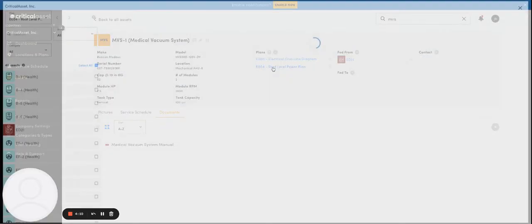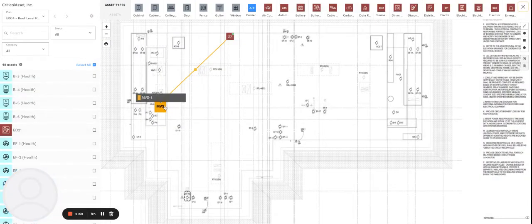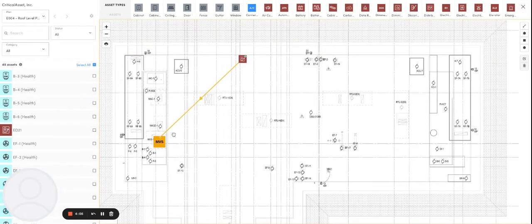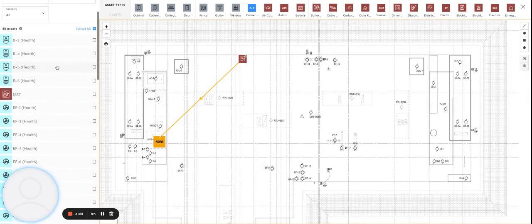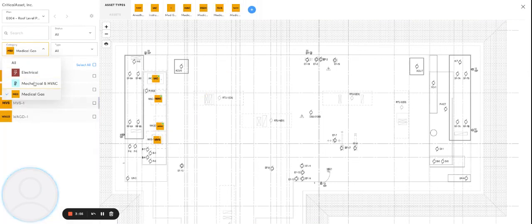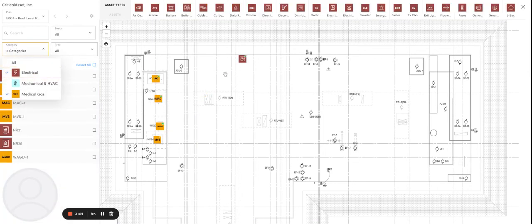We can also see where this asset is located. In this case, it's on the roof of the main hospital building. We can also see that it's being fed from a distribution panel that is also feeding all of the other medical gas assets in this building.